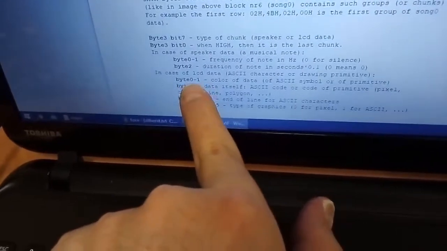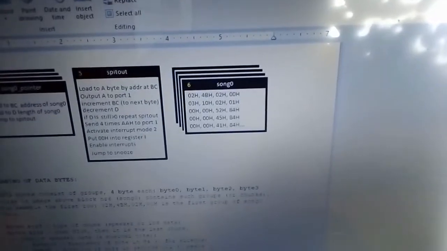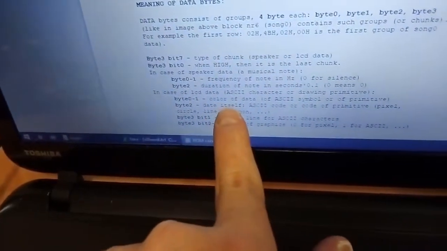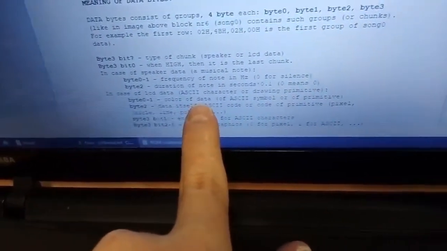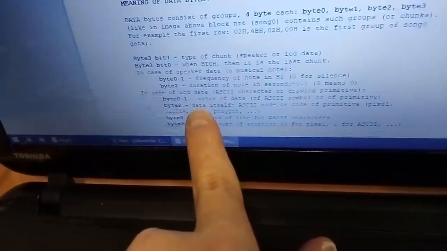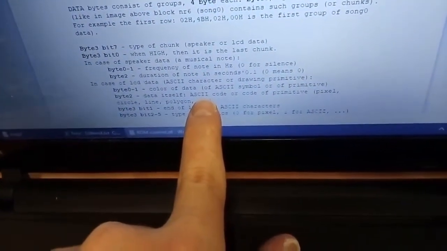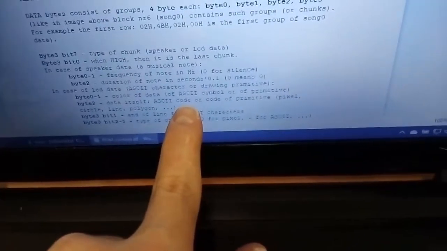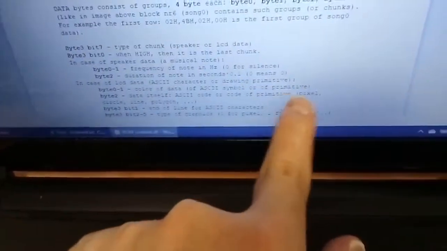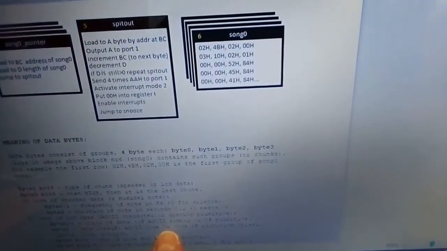Then bytes 0, 1, that's the color of the data. As you see, they are all zeros. Color we don't use for now. And byte 2, that's the data itself. That can be an ASCII code or the code of a primitive, pixel, circle, whatever. It's not well implemented, pixel, circle, but the ASCII code, you can put it here.